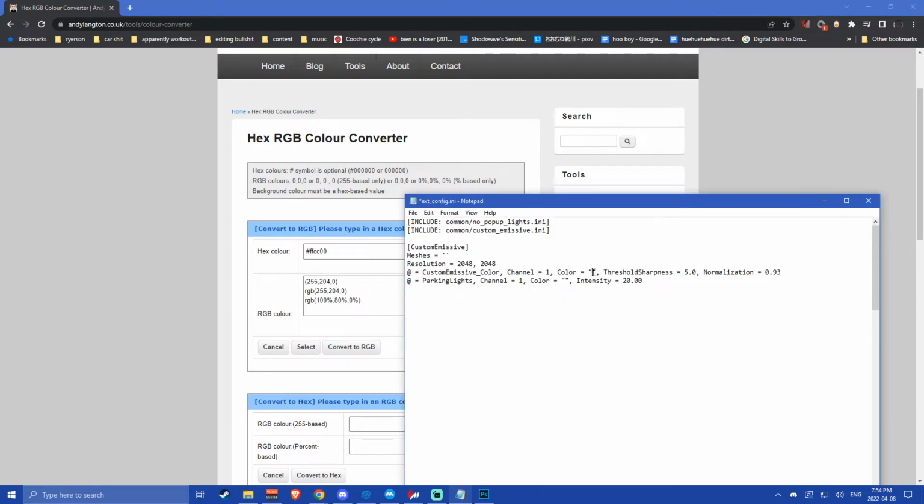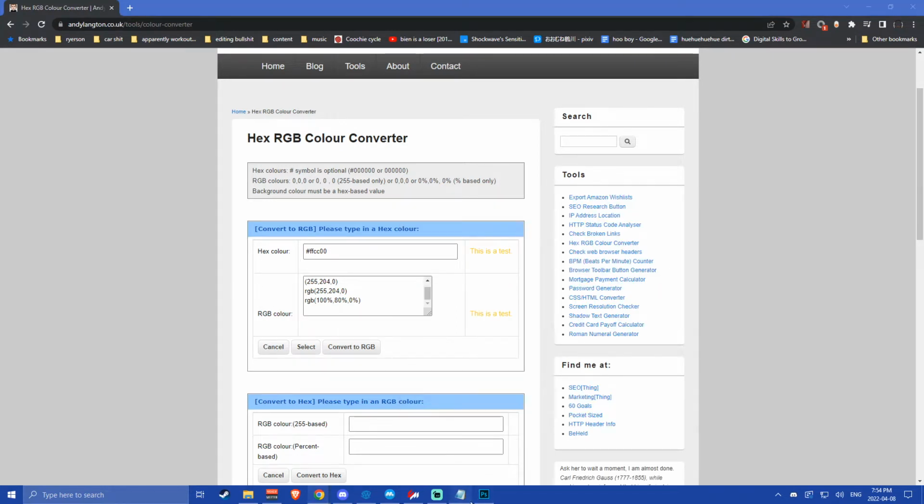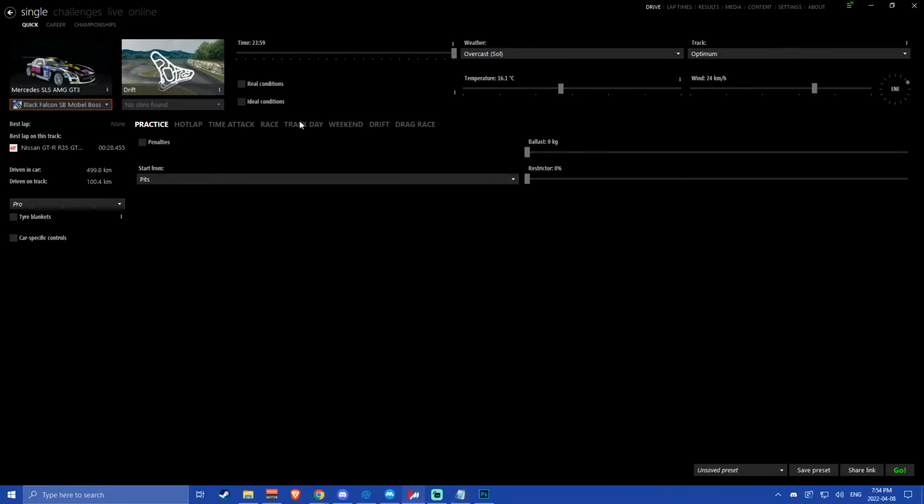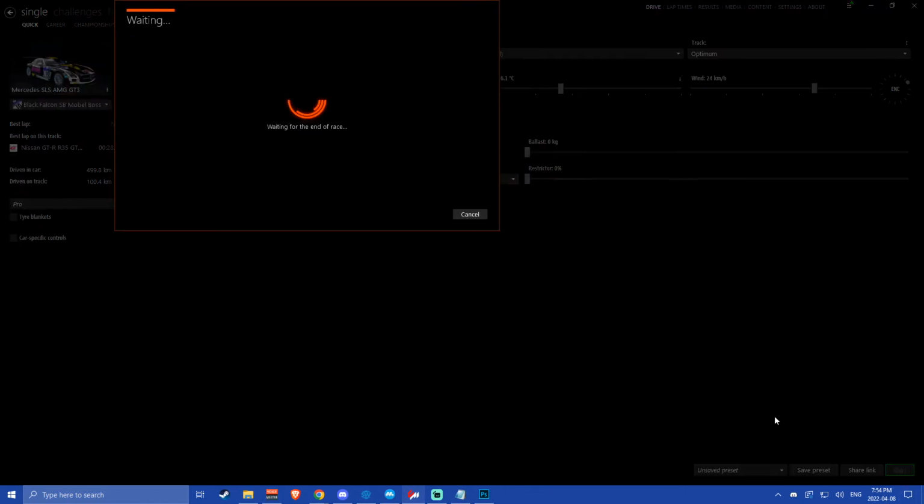And that should match with what color the car has on it. So it's just 0.1. I mean, no, 1. And then 0.8. And then 0. Put that in. And if we had saved now, nothing's gonna happen since we don't have the game up. So we're gonna put up the game.